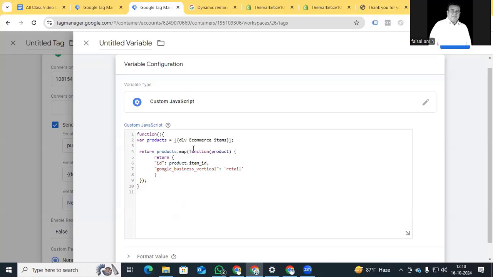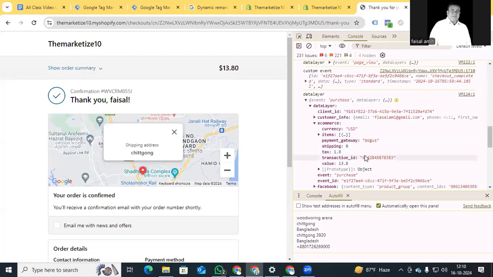So how can you create it? Again, you go to your data layer. In the purchase section, find this variable in the purchase event. First, create the data layer variable in your Google Tag Manager, then pick ecommerce and then pick items. So your data layer variable will be created. I already created it before, so again, I do not create this variable.